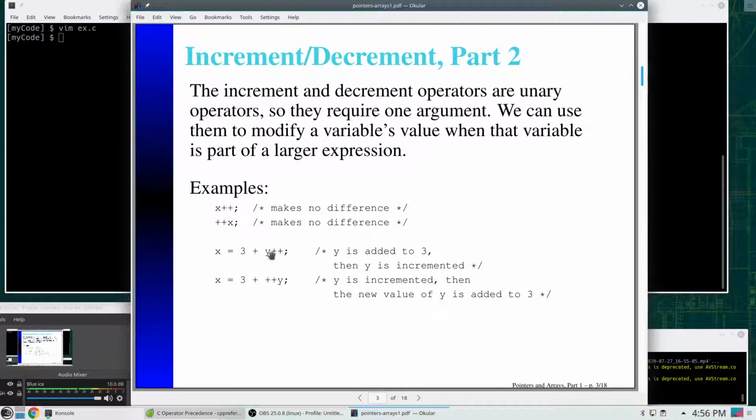But now when I get to these two statements, I'm really saying to do two different things. In some order, I'm saying add y to 3 and assign that to x, but also increment y by 1. So now whether or not I use the postfix version or the prefix version of the increment operator changes what the ultimate value in x will be. This version, because it uses the postfix version, which means the pluses come after the y, says when you get to this point, use the current value of y to add to 3, and then afterwards increment y by 1.